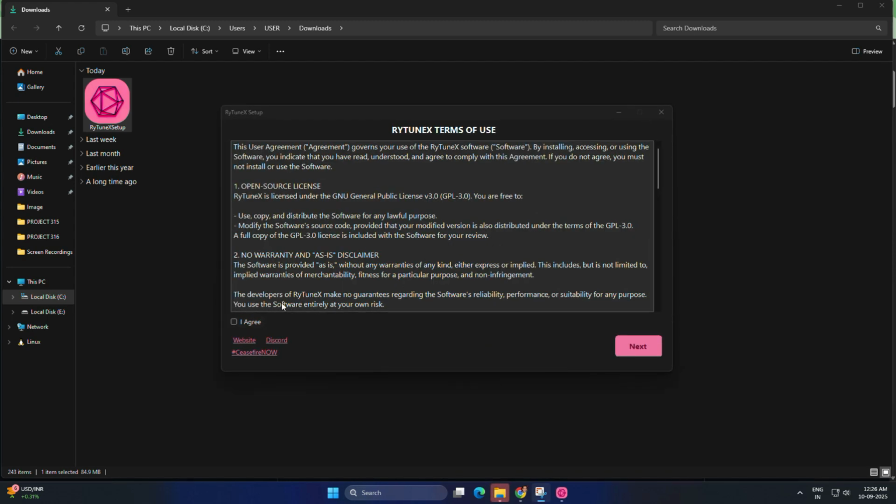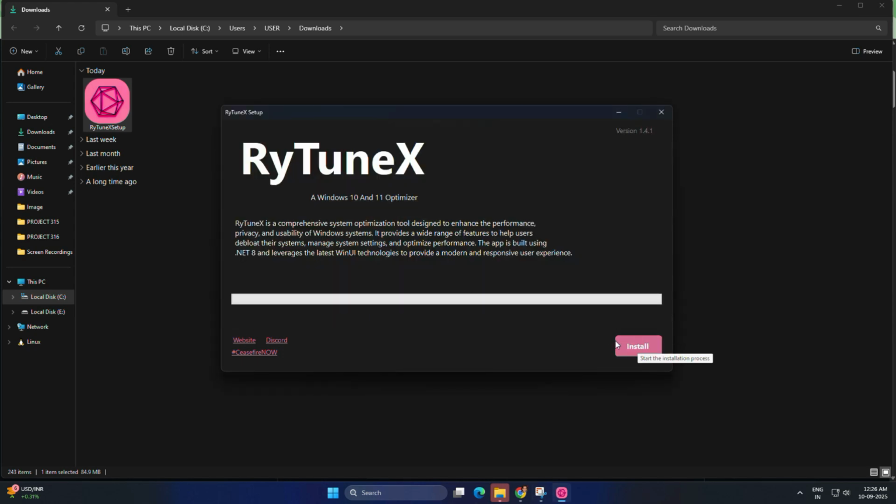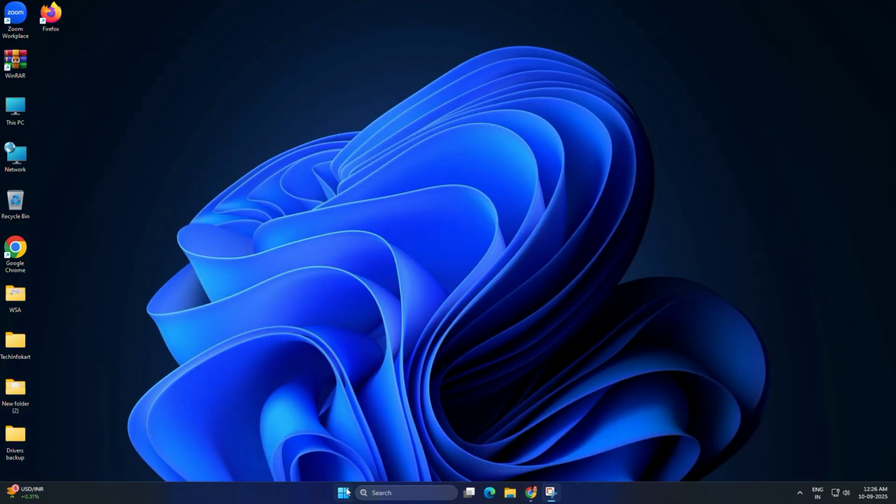The setup is very simple. Just accept the agreement and click on next. Then click install and wait for a second. And once it's done, you will see an installation succeeded. Now you can close the installer and open RyTunex from your start menu.